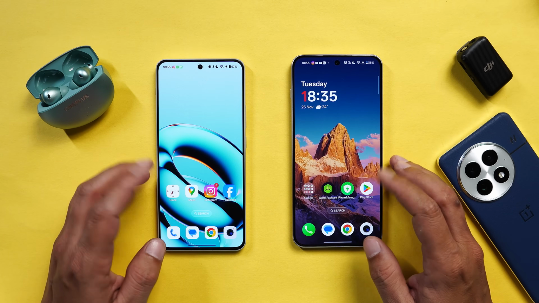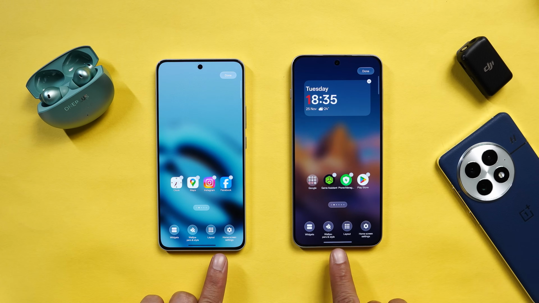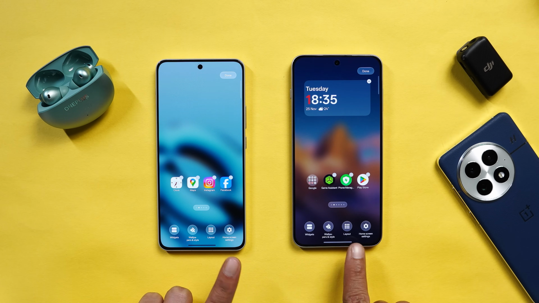Now let's talk about the home screen customization. So if you long press here, you can see here also we do have the frosted glass design. But few changes have been done. Previously we had more options over here, but now we have some limited options.